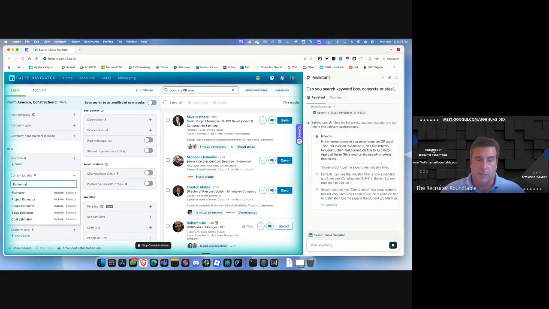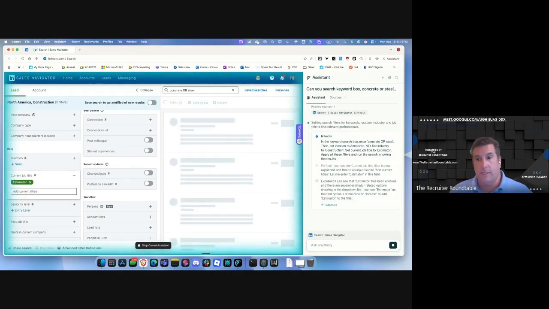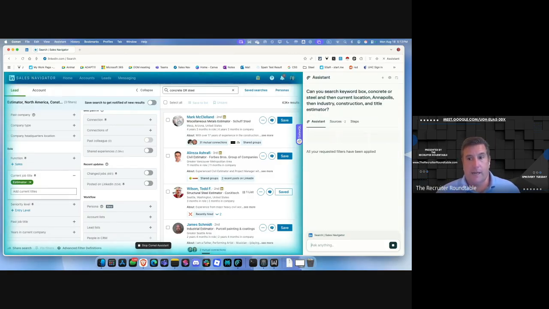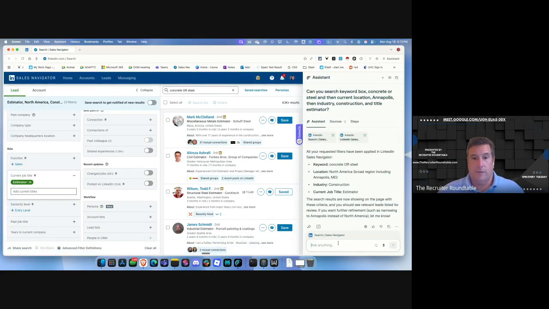And it should type estimator. So there we go. Now, it did screw up because it did not put in the right location. So when this is done, we're probably going to say to it, can you change location to, and I'm going to ask it to put in Baltimore. So it's still running. I don't know why, right? So here we go. It stopped.